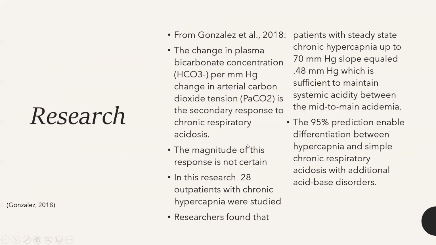So going into our research, from our researchers Gonzalez et al. from 2018, they looked at how the change in plasma bicarbonate concentration, relative to the change in arterial carbon dioxide tension, is a secondary response to chronic respiratory acidosis. This secondary response is often not certain, so the response is not often weighed and stated.